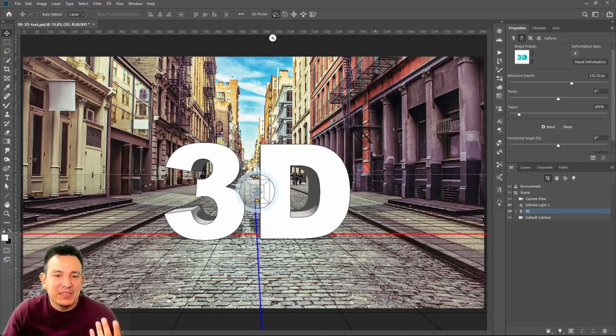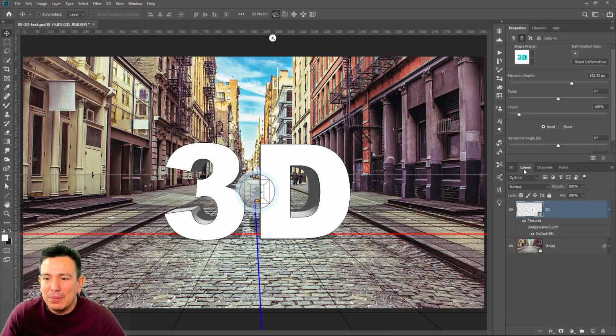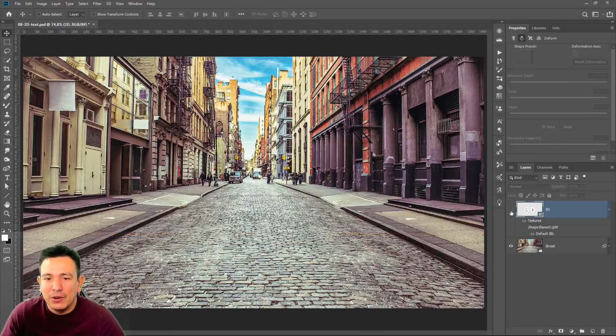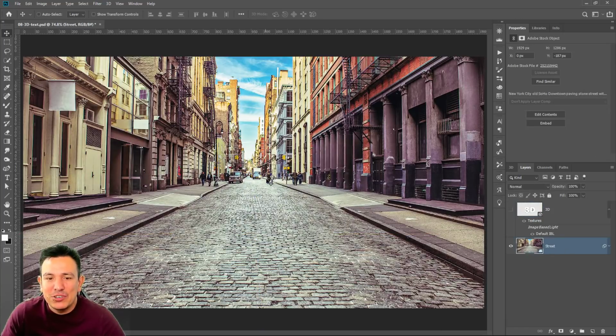Well, just because I have experience, I know that my horizon line from the background image is right about there. I'm probably off by a little bit, but it doesn't matter. Let me explain what I mean by that. So if I disable my 3D layer and I look at the background image, notice all the parallel converging lines. See that? This is a 1-point perspective image. See all these parallel converging lines?